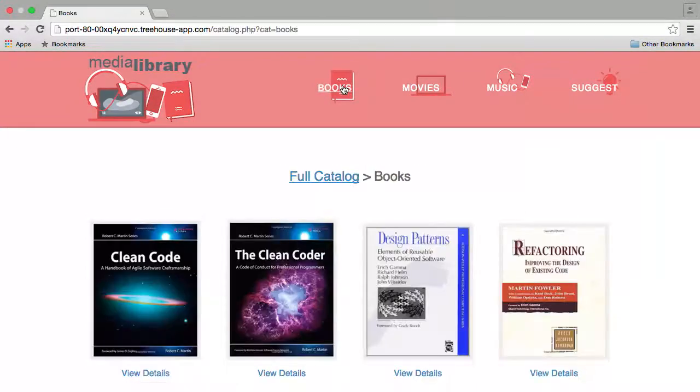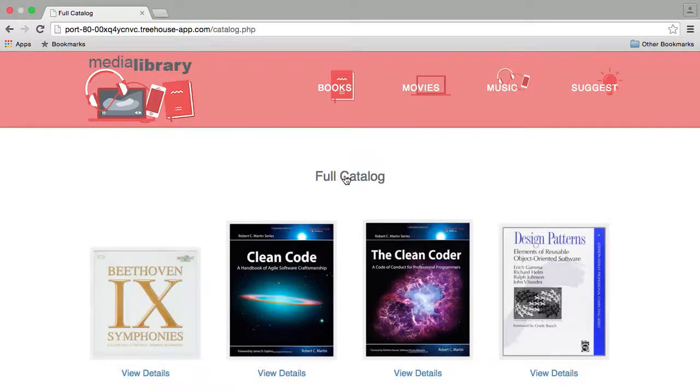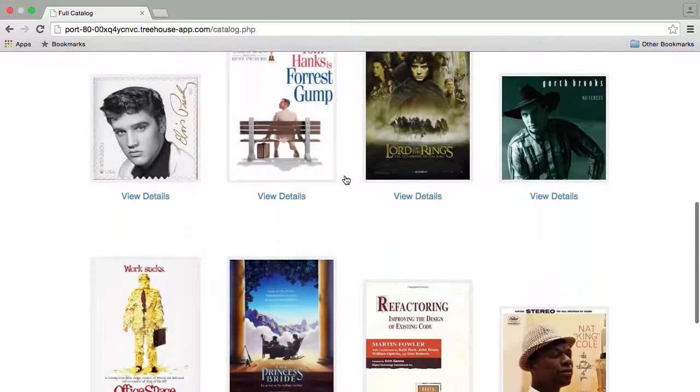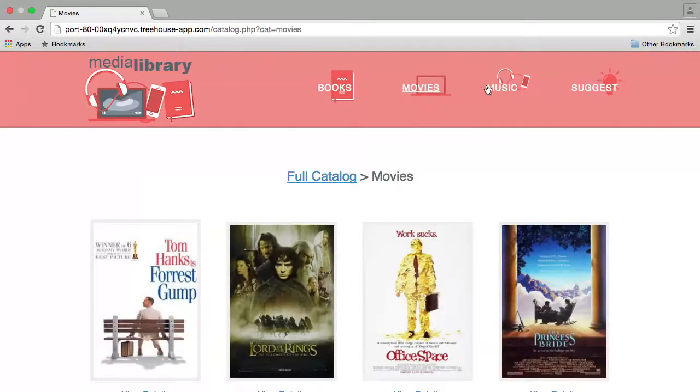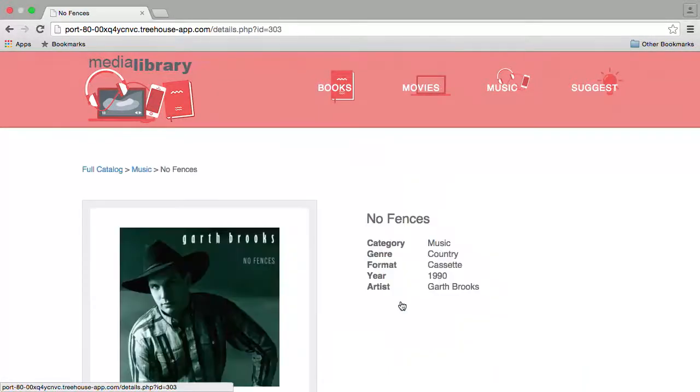Clicking on Books takes you to a page listing the books in our catalog, organized alphabetically. From our category pages, there is also a link to the full catalog. This takes you to a page listing all the items in alphabetical order. If you click on an item, you go to the details page for that item. Movies and music work the same way. A catalog of items, you click for details.